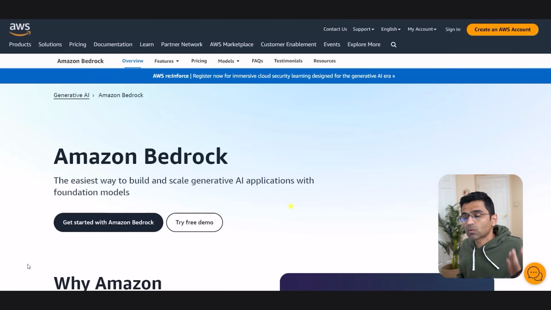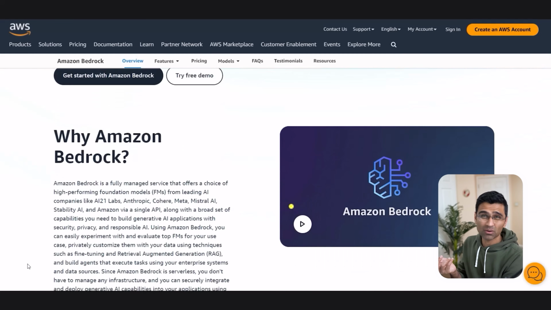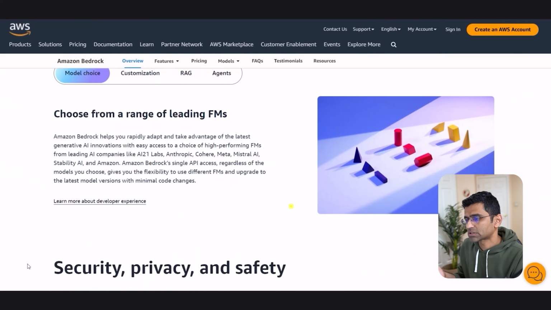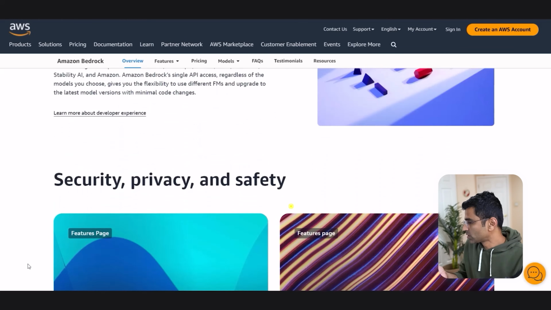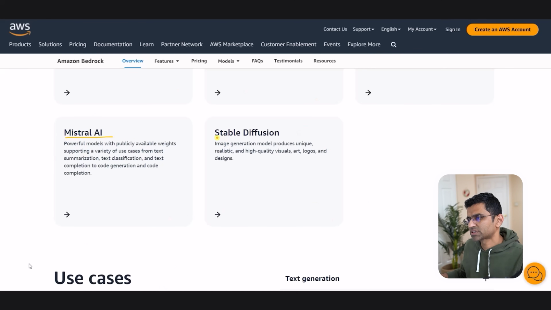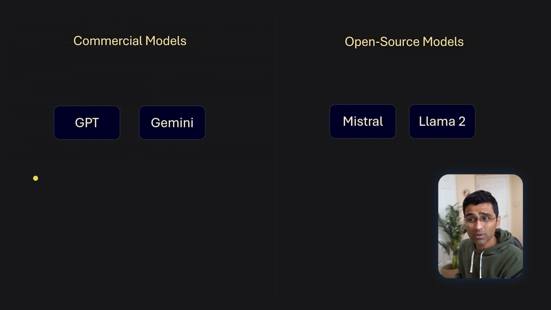If you don't want to use Azure, you can use things like Amazon Bedrock. Now, Amazon Bedrock doesn't have the GPT model, but it has other foundational models such as Claude, and I think it has Llama 2, Mistral, Stable Diffusion. It has so many models. So to summarize, there are commercial models such as GPT, Gemini, etc. But there are open source models such as Mistral, Llama, etc.